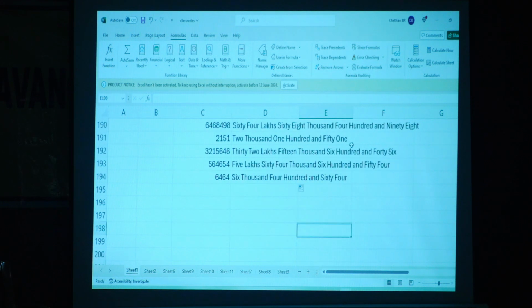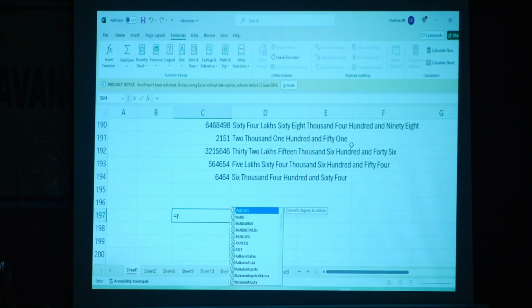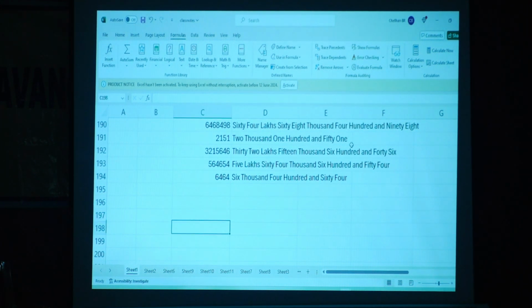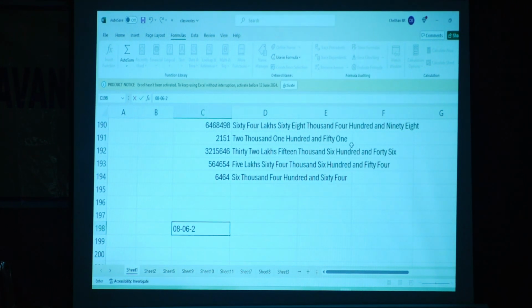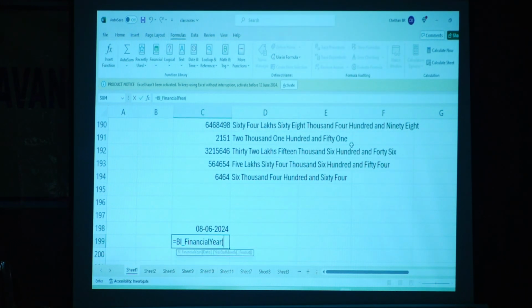Today this formula also I can show you. If I want the Indian rupee, I can say rupee symbol. Sometimes you may have a problem getting the rupee symbol, so I can say what is rupee symbol. Like this, all these are related to our own Indian audit requirements. Suppose I want to find the financial year. For example, today it is 8th of June 24. I want to find out what the financial year of this is. We can simply write financial year. It's a formula. What is the financial year of this date?